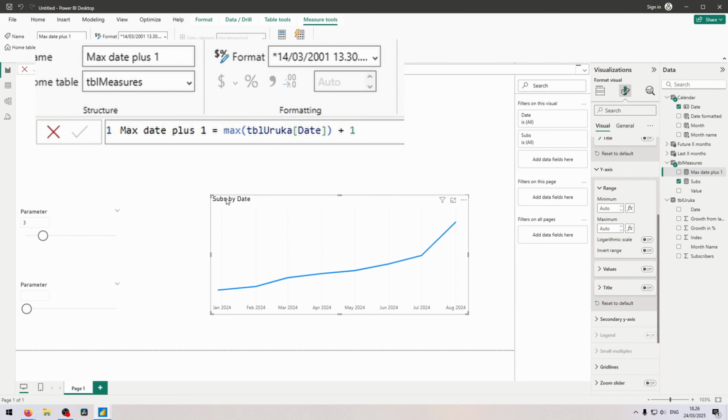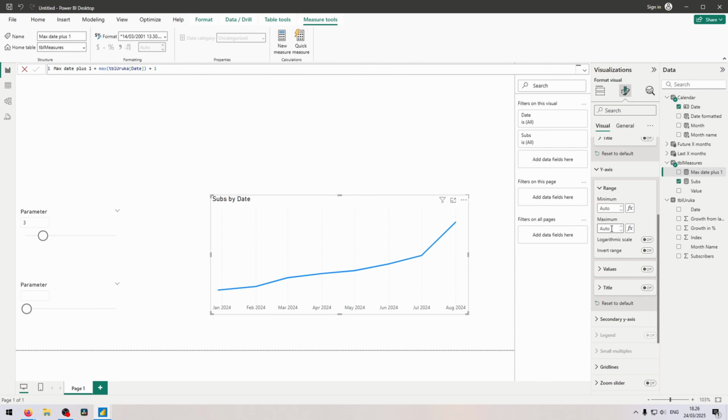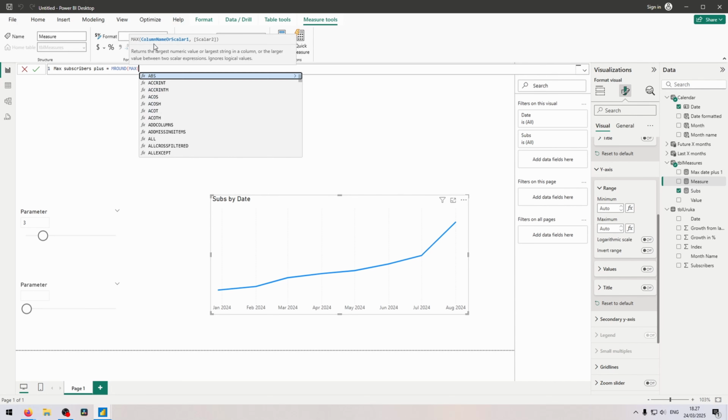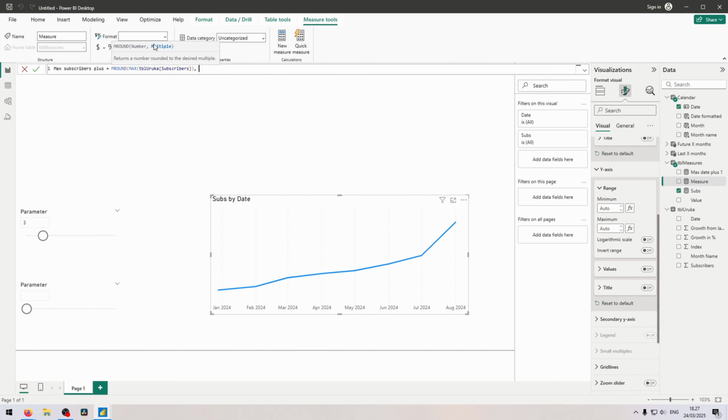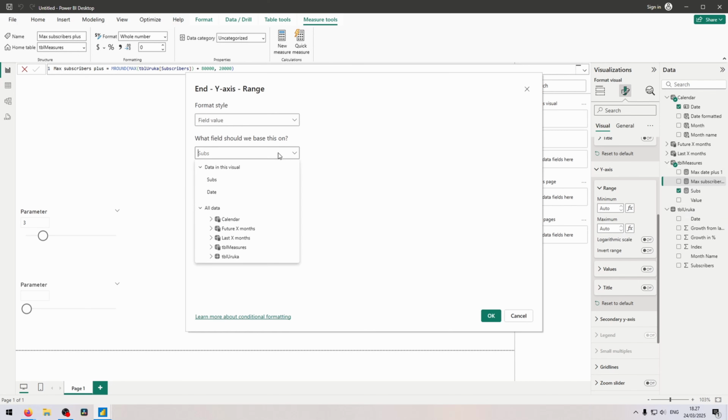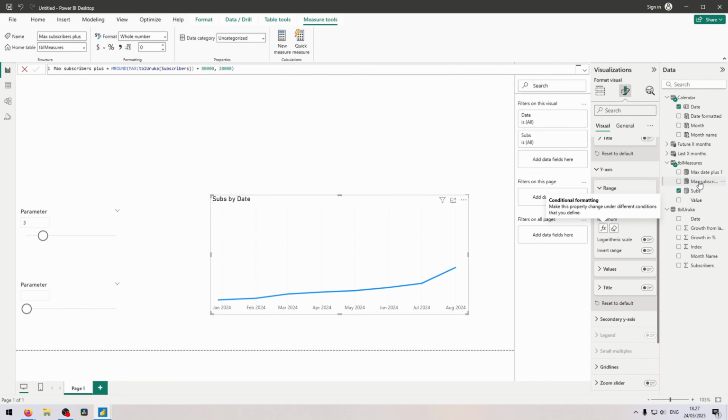For my y-axis, I want to have a maximum based on a measure. The reason for this measure will be revealed once I get to the second graph. I want the y-axis to go up to the max subscribers plus some value, so that there's always some white space at the top. I want to take the maximum of my subscribers month, and then I want to round that, and then I want to add some number to have some white space at the top, and then I want to do a rounding, and then I can add that as my max value. And that was a bit too high.